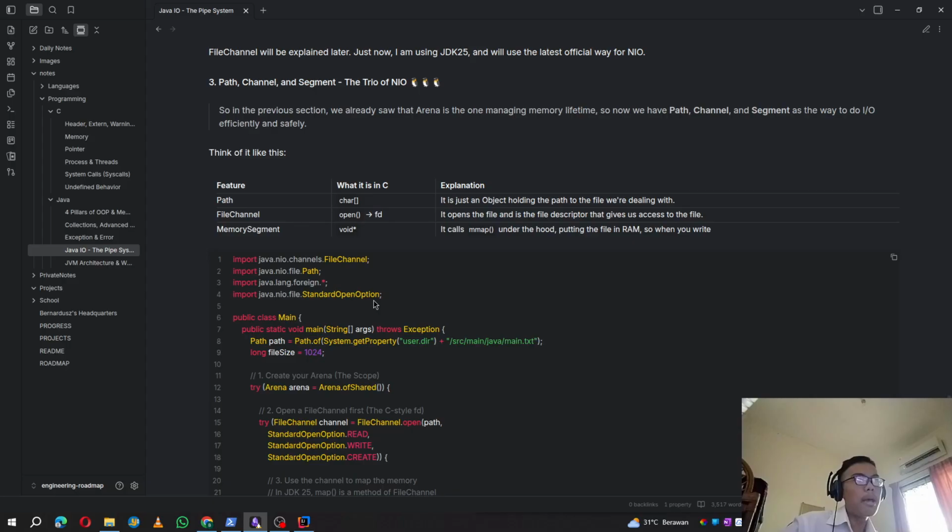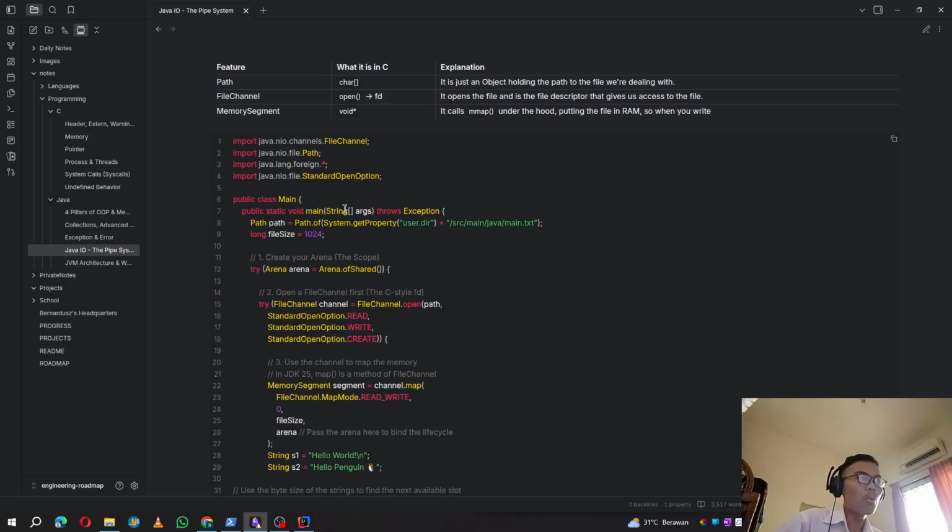Think of it like this. Path is a string that holds the path to the file we're dealing with. File channel opens the file and is the file descriptor that gives us access to the file. And then we have memory segment. It calls memory map under the hood, putting the file in RAM. So when you write or read, you can directly write to where it is in RAM.